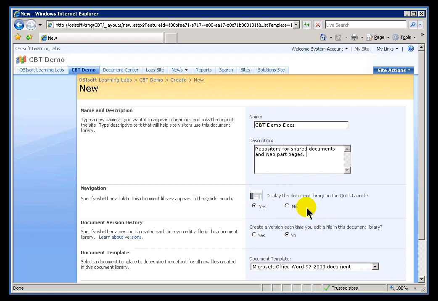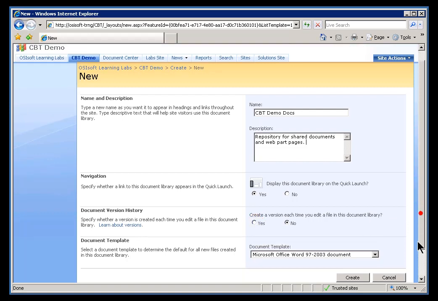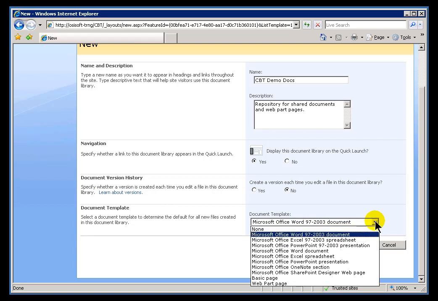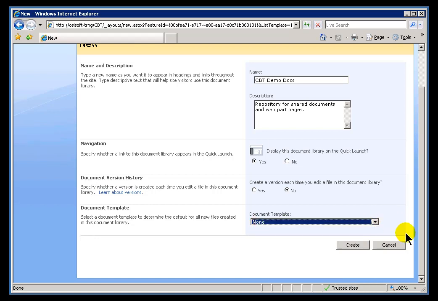And these two options are simply navigation options and revision options. So do I want this to appear in my quick launch? Yes, that's something you'll see over here in the quick launch bar. Or also, do you want to create a new version every time you edit an existing document in that document library? I'm going to choose no in this case. It's not that critical that I keep a version history. Now you get to choose what the default document type is. Since I'm going to store a variety of things, I'm just going to choose none for a default type.